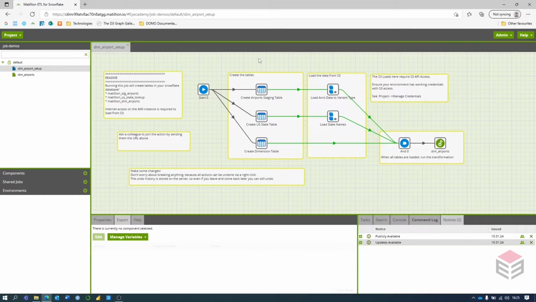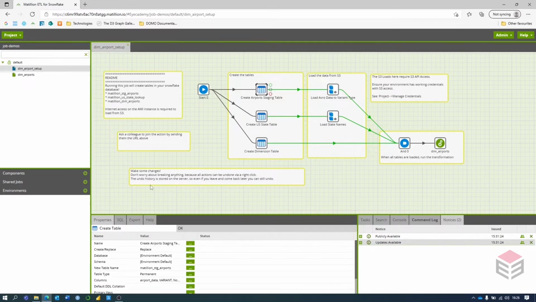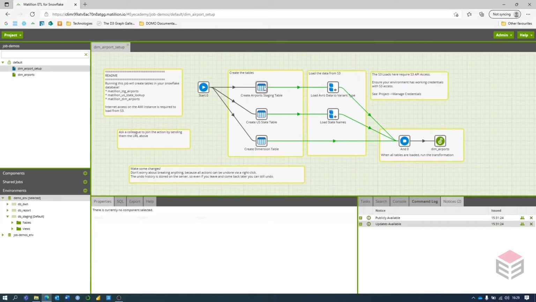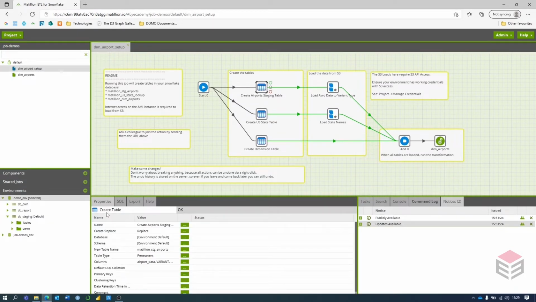Matillion ETL is actually slightly different from some of the other tools out there in that it's actually an ELT process rather than an ETL. What this means is that it extracts and loads the data and then uses the power of the underlying cloud data warehouse to perform the transform. You're creating 3 different tables. In this example, there's an airport staging table, a US state table, and then they're loading the data from S3 into this table. Taking this upper section as an example, here we've used the create table tool.